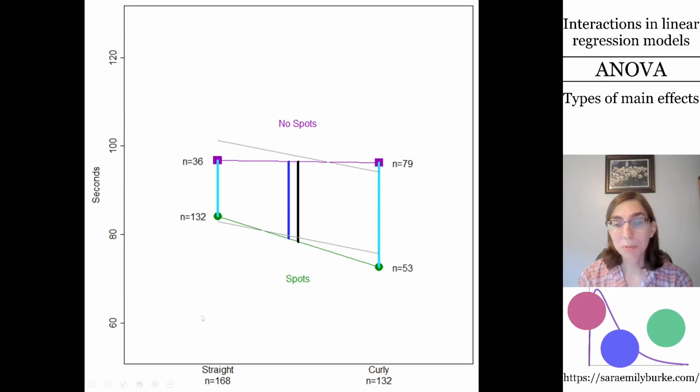And you may recall from last week's videos that we can plot the results of a regression model like that as two parallel lines. These gray lines represent the slope of the curly variable in a regression model that adjusts for spots, but does not contain any interaction at all. And the distance between these gray lines represents the slope for spots from that same regression model. That's the difference between no spots and spots adjusting for fur type without an interaction present in the model.